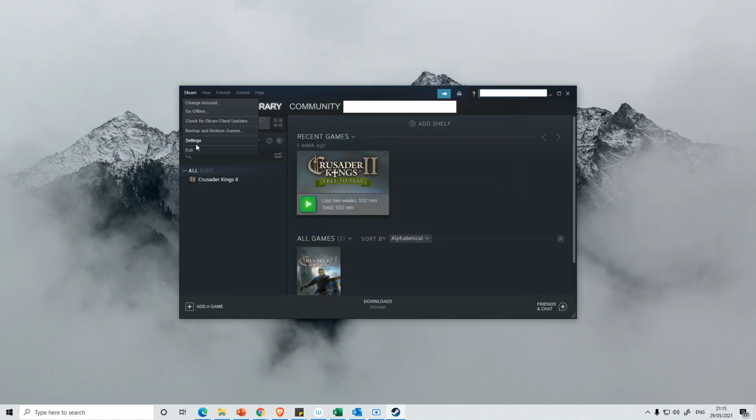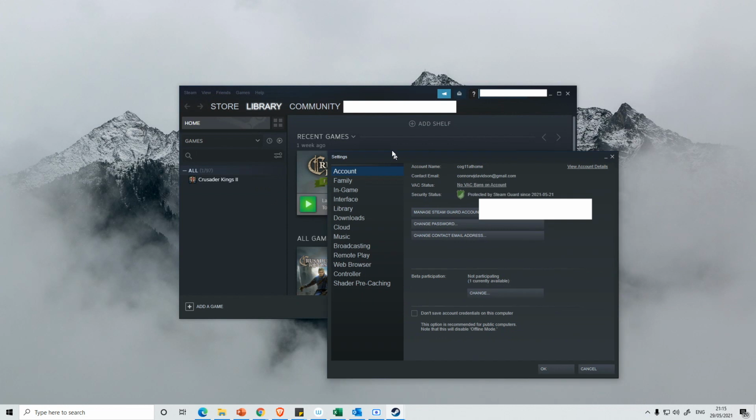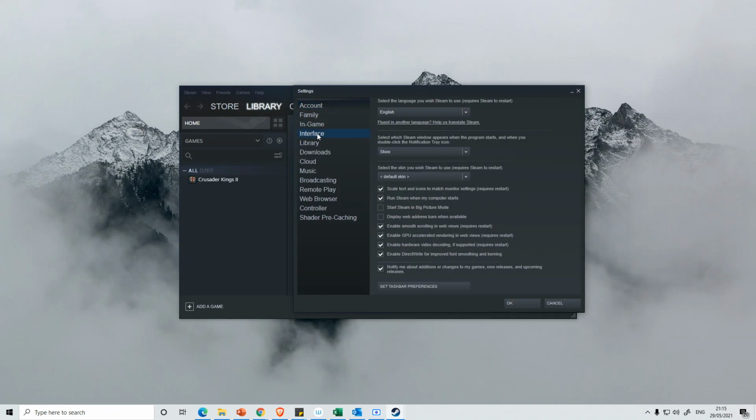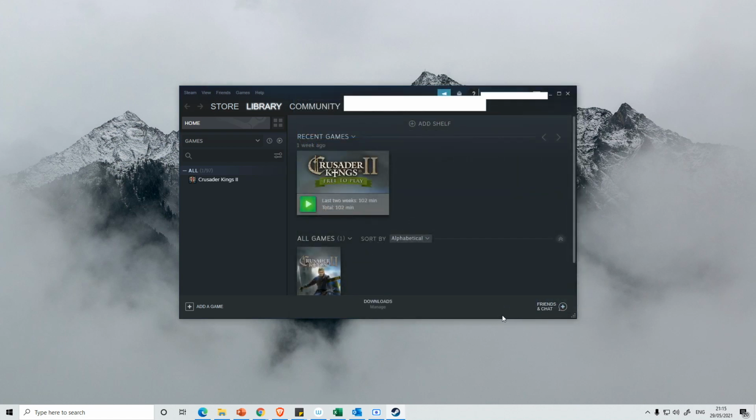So we want to go Steam, then we go settings, and then we can open this up here, and you want to find where it says interface, and then you'll see where it's got run Steam when my computer starts. You don't want that to happen, so you press the tick here and then OK. And so that should ensure that it's definitely not going to run on startup.